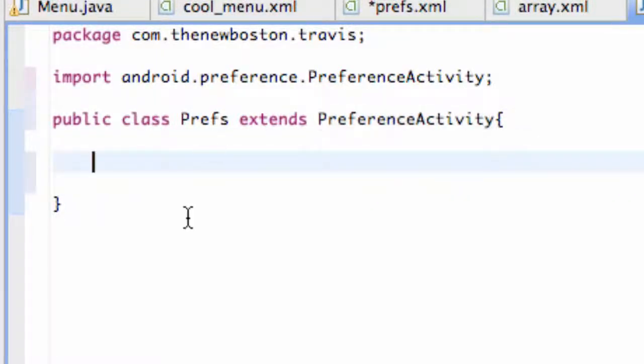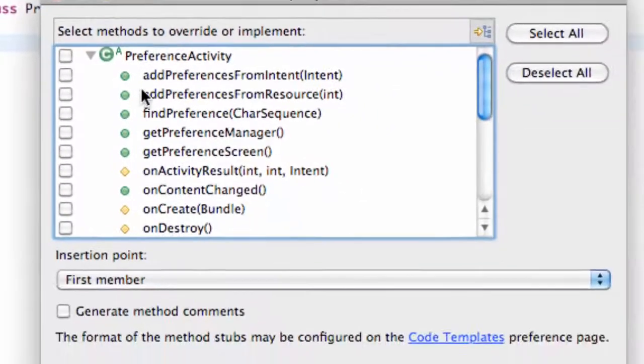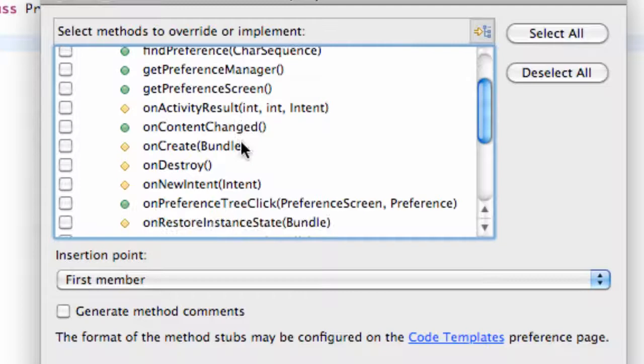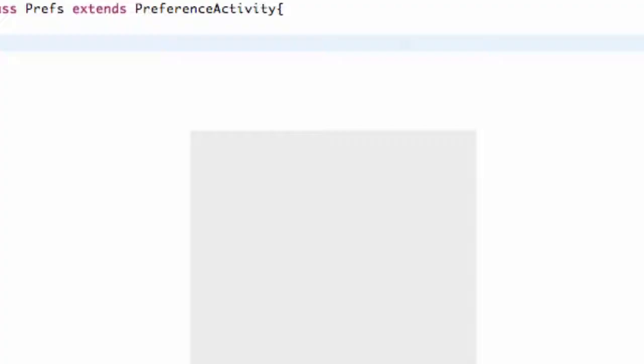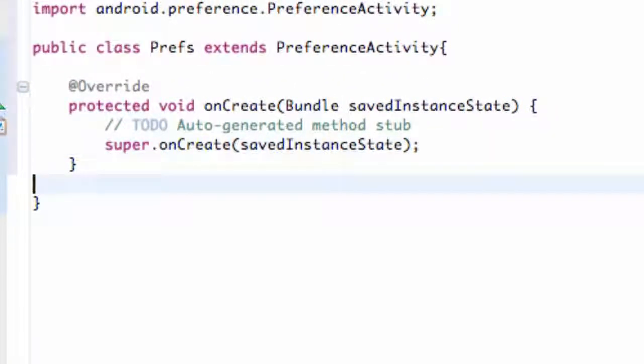And anytime we have an activity, we want to have an onCreate method, so we're going to right click, source, override, implement methods, and as you can see, there are all of our choices. Again, we can say onCreate Bundle, which is what we want, and instead of saying set content view, we're basically going to set up our preference from the resource. Basically it didn't really make sense, but that's what the method's called.